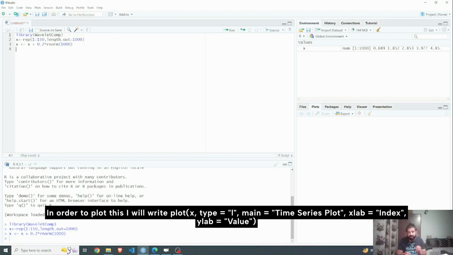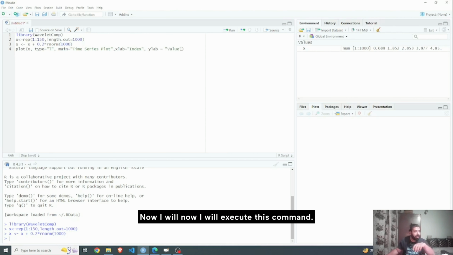In order to plot this, I will write plot(x, type = "l", main = "mean time series plot", xlab = "index", and ylab = "value"). Now I will execute this command.